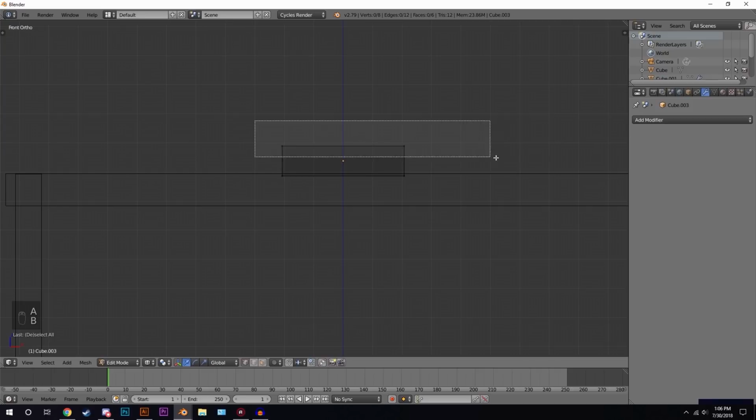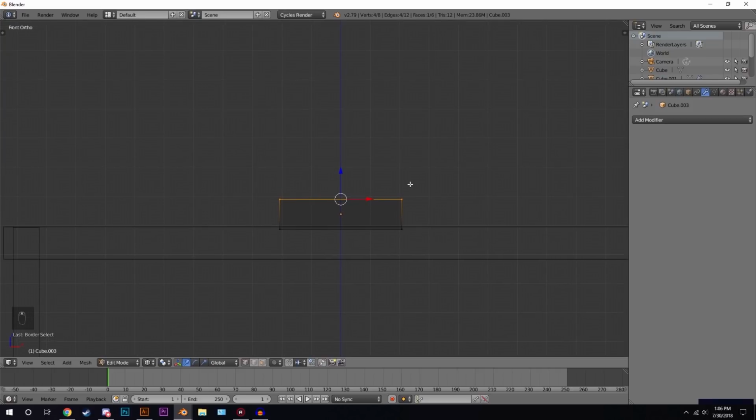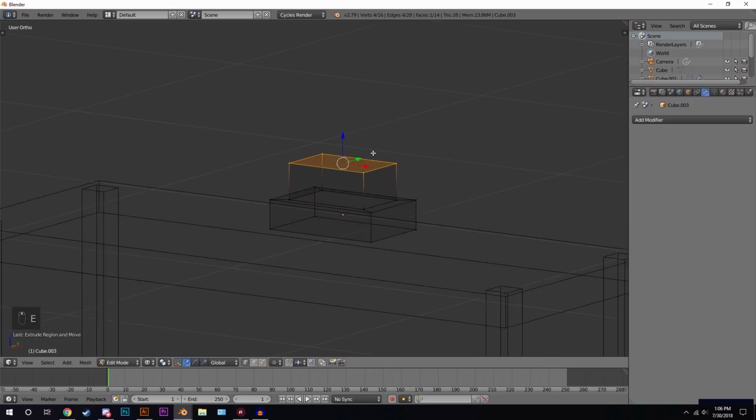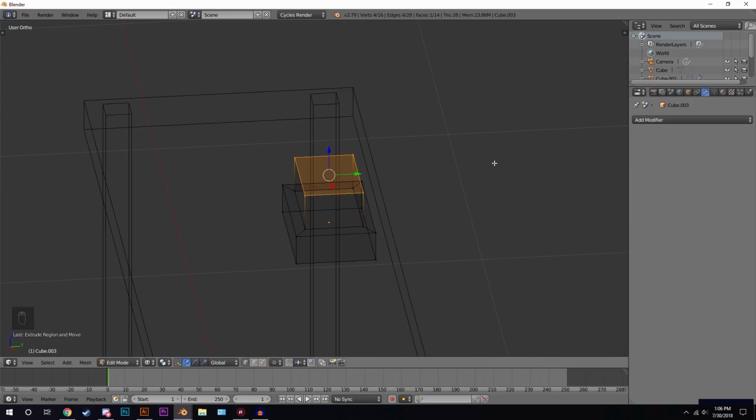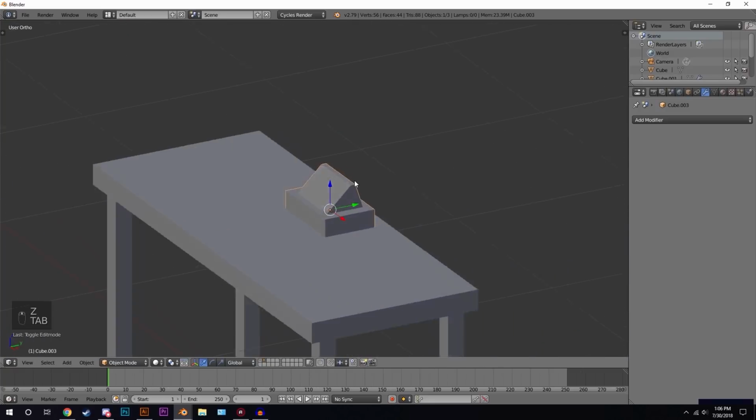A to deselect and B for box select, and draw a box around that face. Then we're going to press E to extrude, right click, and scale it inwards. Then E to extrude one more time. This time we're going to scale along the Y, so press S, Y, and make it a little bit thinner. Then drag it back. All right.